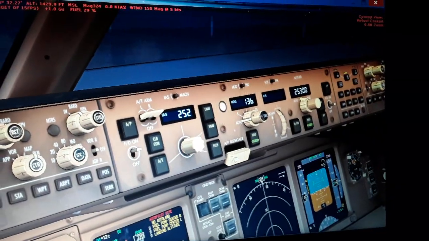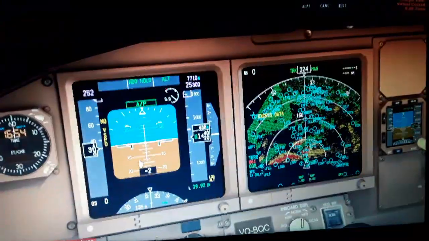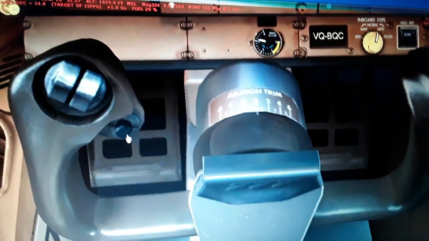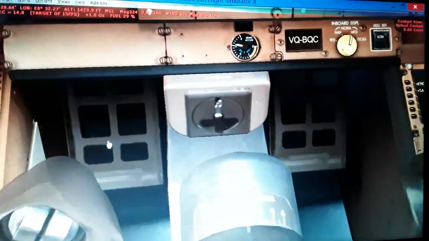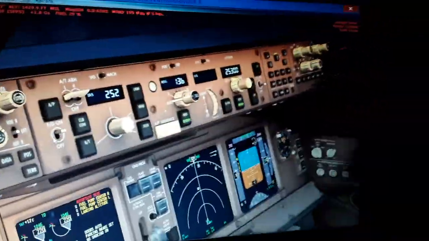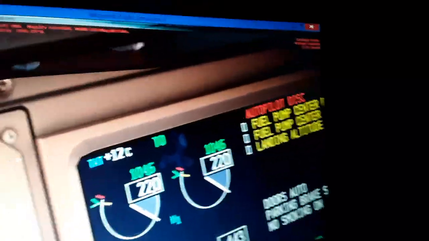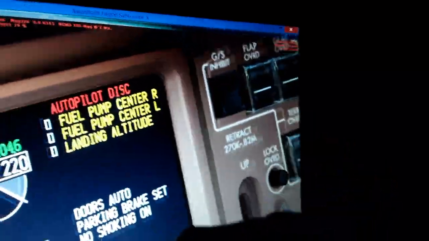So we engage the autopilot again, like this. We can use this switch here also to disconnect it, or move the flight controls like this. I will disconnect the autopilot either way. So we have again the autopilot disconnect, the warning here. You can see autopilot disconnect.